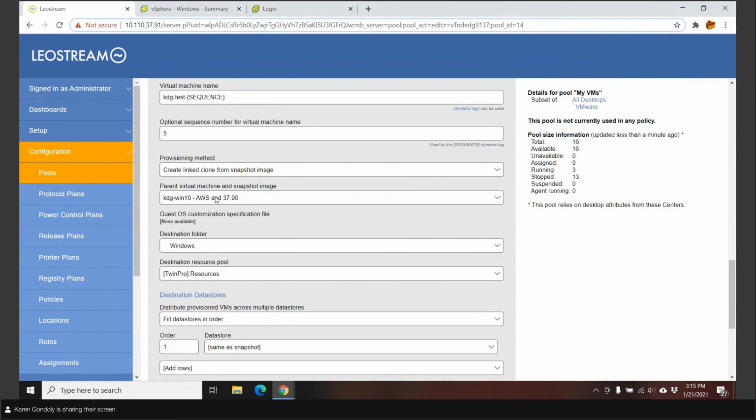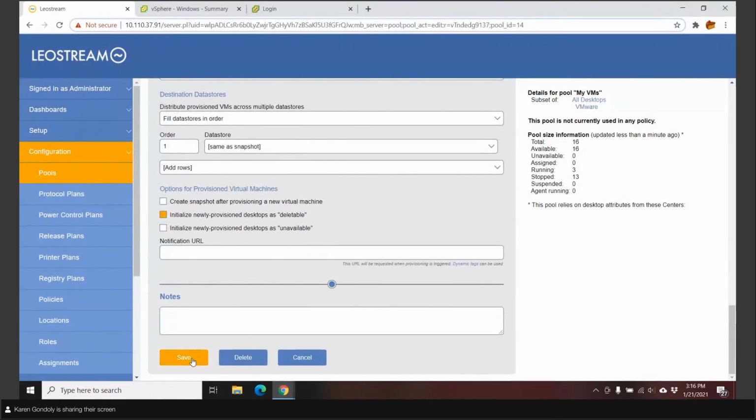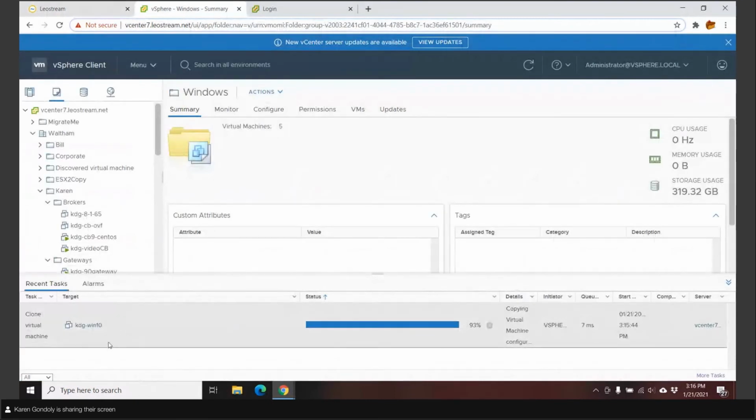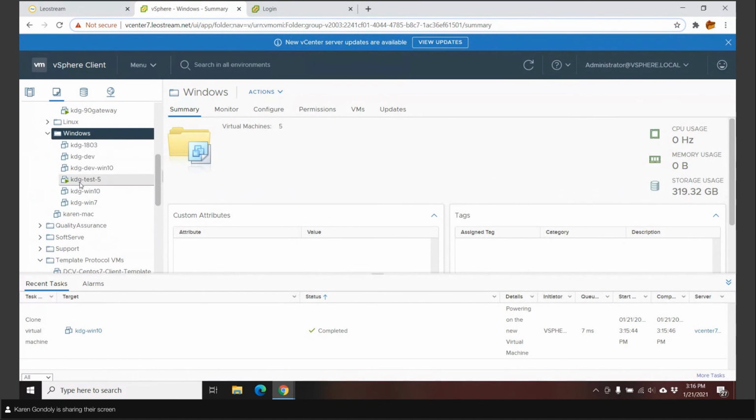So once I've selected a linked clone, then I can select the snapshot. You see all the different snapshots we have in that list, and indicate which folder it should go in, resource pool, the whole nine yards. And then I'm going to say, as I provision machines off here, mark them as deletable. So let's go ahead and save this. And now here is my VMware 7 environment. Here you see the clone being taken of that machine, and you'll see it appear here in the folder that I asked it to be provisioned inside of Leostream.